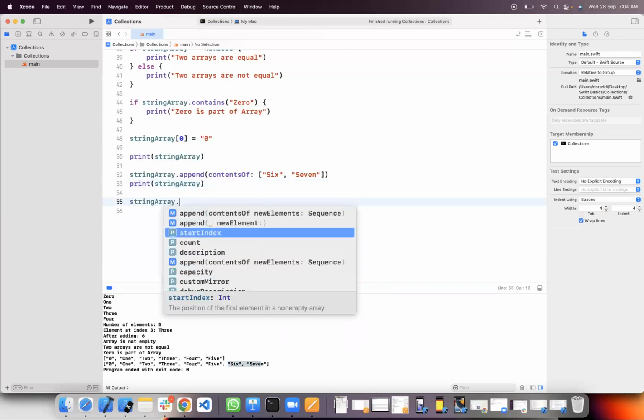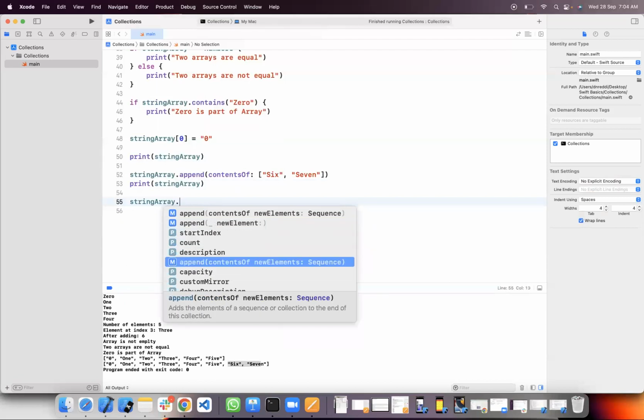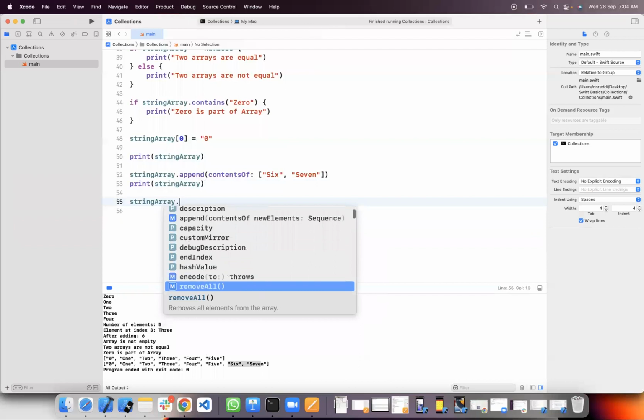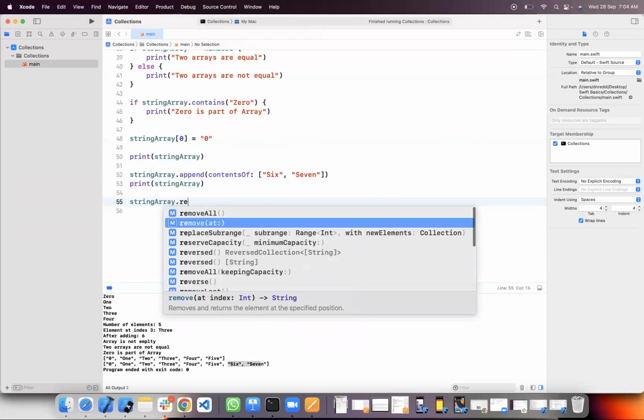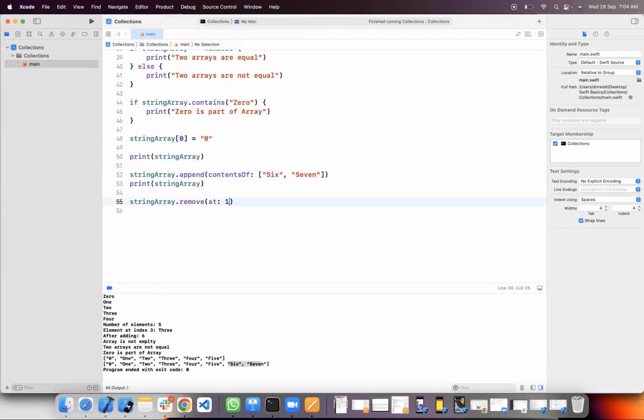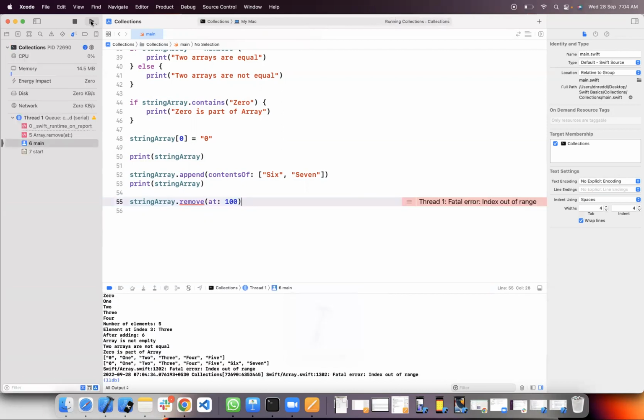Strings array dot append single element. Start index, count, append contents of that is array, capacity, debug, end index. Remove all, hash, remove at. If you want to remove a particular location, we need to pass an integer. I want to remove a particular location. Let's say I want to remove at 100 location. 100 location is not there. See what happens. Arrays are very dangerous when you play with indexes. Okay, it should be within the index only. Index starts from 0 to n minus 1.